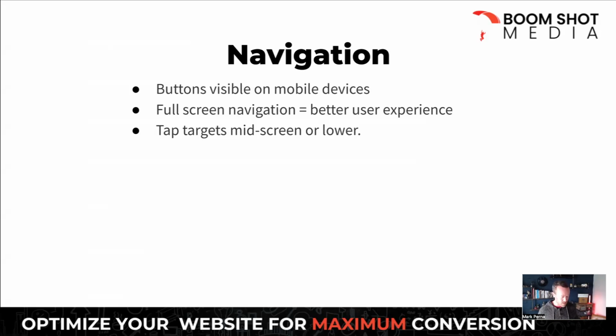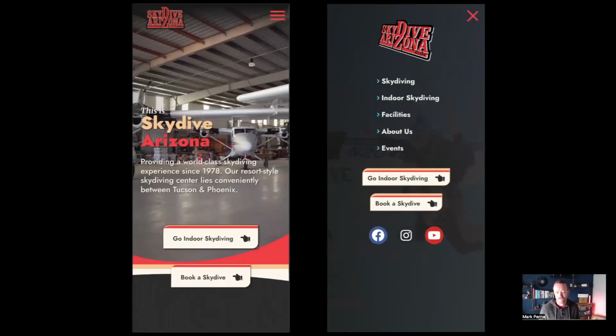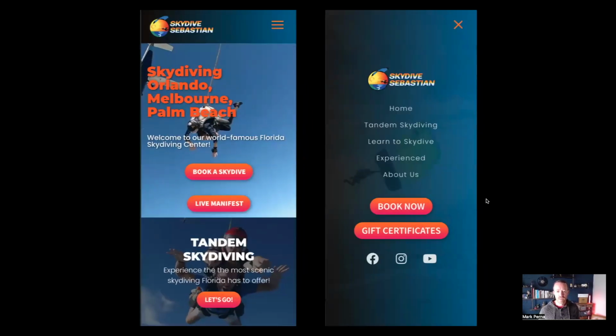They have smaller phones, so we want to make sure we're keeping that in mind, right? When we redesign a site, you can see it's going to be real easy to book a skydive. And when we click on the navigation, again, we've got the buttons. So at any point in time, somebody clicks on the navigation, they can go right to the booking site, right? Same idea over here, right? So we've got either book a skydive or go to Manifest, right?